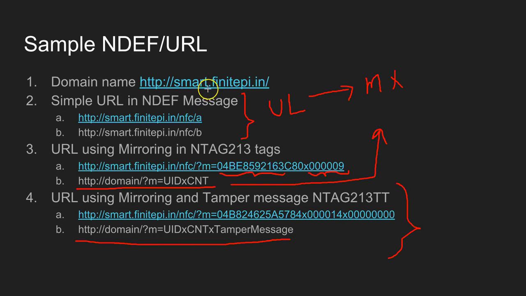All these URLs are based on the MVC controller logic. If you are coming from a programming background and look at this URL, the name of the controller is the NFC controller, and the action method is A. Similarly here, the name of the controller is NFC, and everything here is passed as a parameter. First I'm going to demonstrate the working of this model, then after that I'm going to explain how to create a software like this.